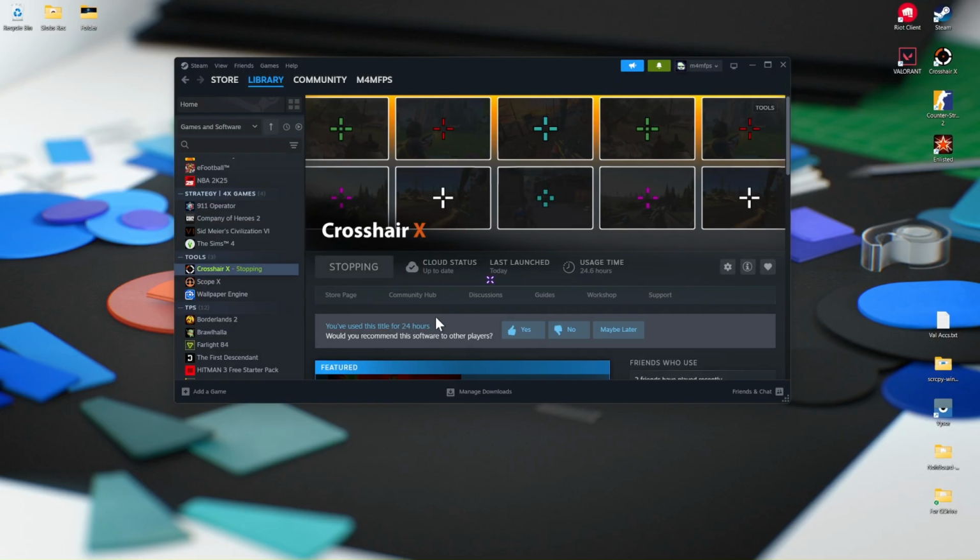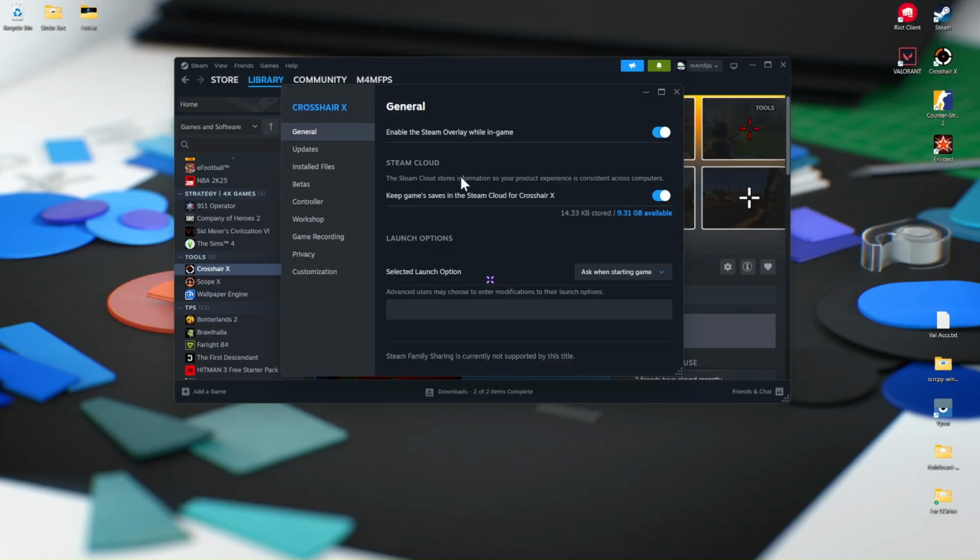Okay. Wait for it. And then once done, go ahead and find the application. Right click on it. Now click on Properties. And here under General, we have here Select Launch Option. So just click on this drop down. Now make sure that you select Ask when starting game or application.